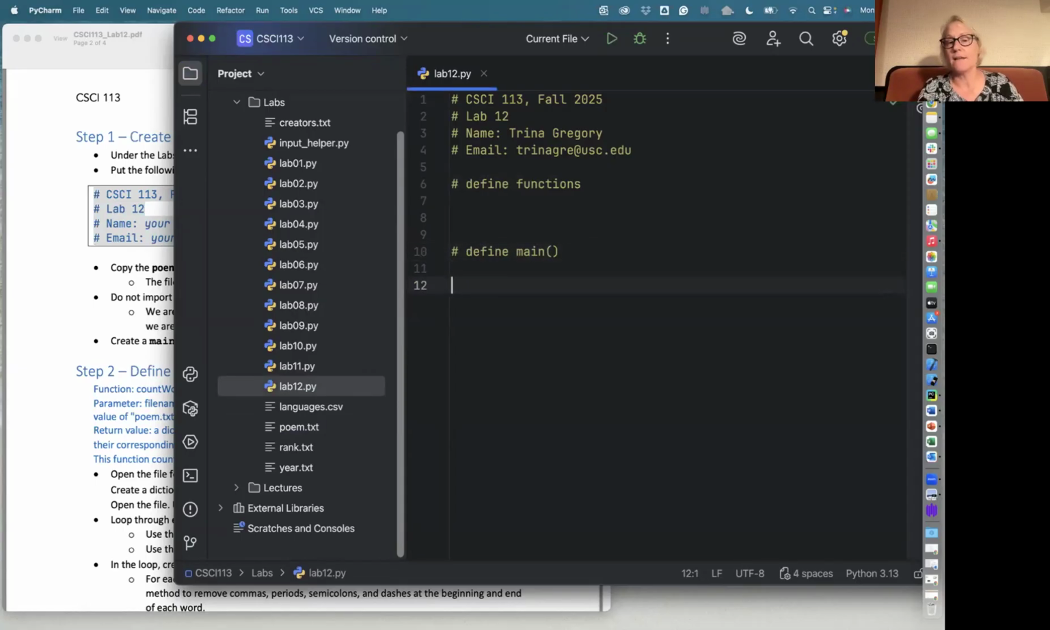Right? So how do we do that? Def main parentheses colon. We are going to put some stuff in there, and then eventually we are going to call our main as well. So I'm going to have to fill in code, but for now, I'll just put that as a little comment.